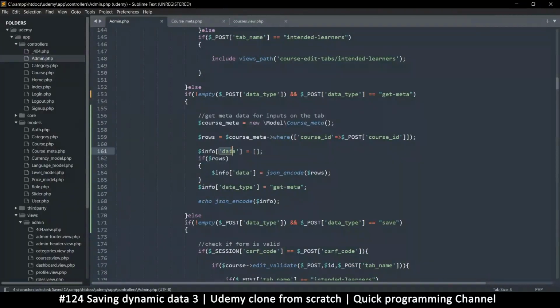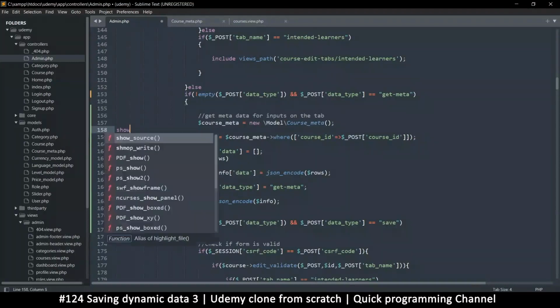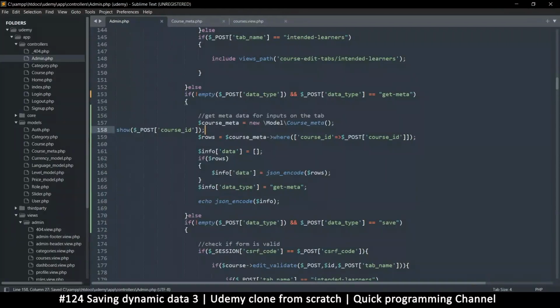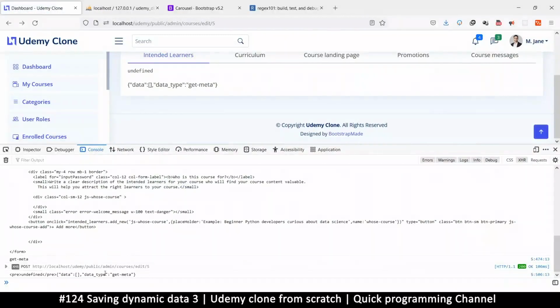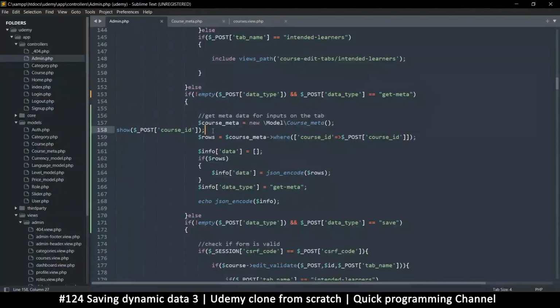So what I want to return in here instead is some more info. So let's see what's in here. Course ID. Okay, let me just do show course ID just to make sure that the real course ID is being sent. So I'll refresh, and undefined. Okay, so that's where the problem is. The course ID is coming as undefined, right? So not cool. So where are we messing up?